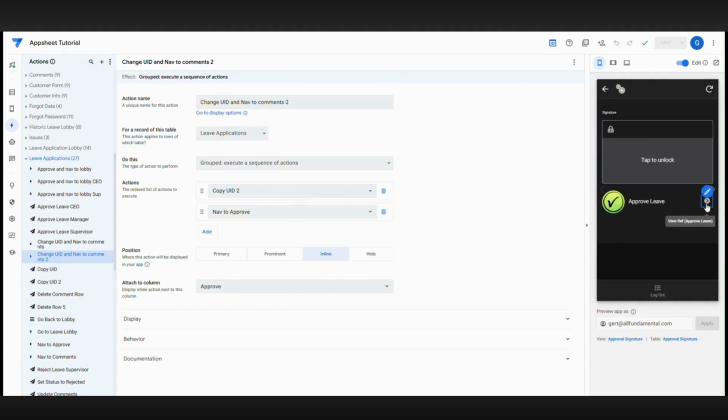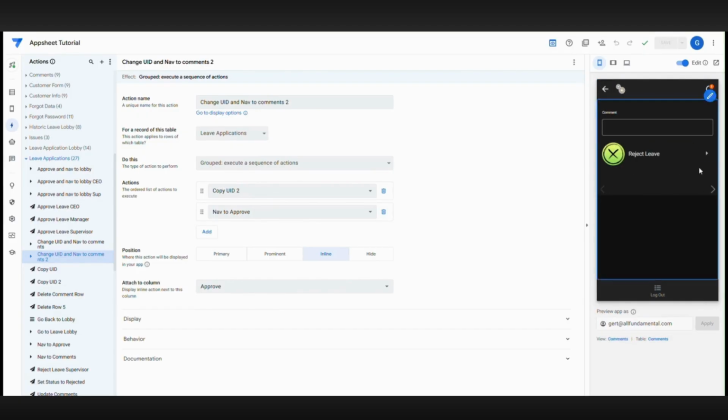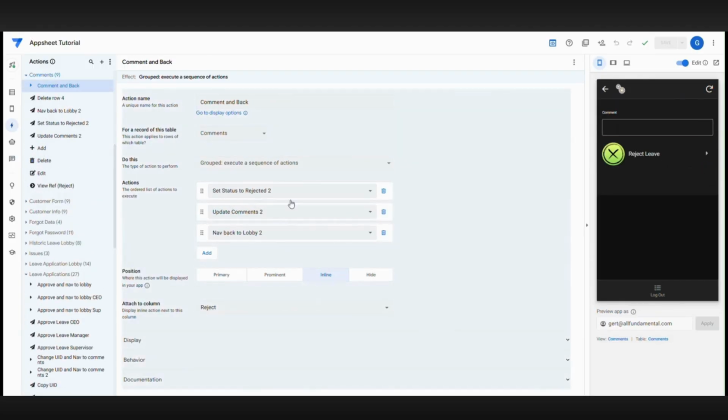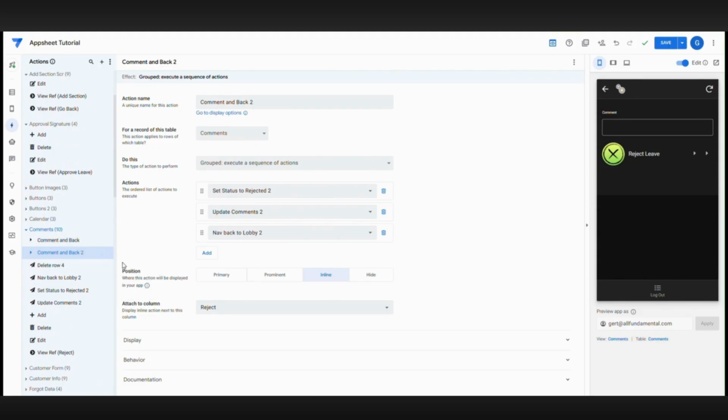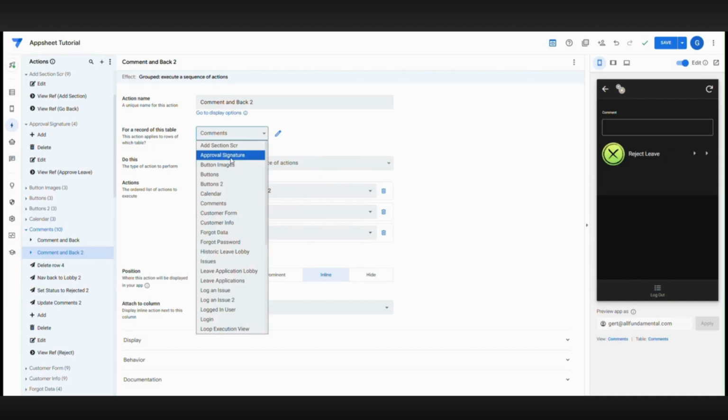So now we need to apply the same actions that we used on the reject button here. So let's go to the reject button. In this action, you will notice that it is a grouped action again. So we will have to duplicate a few actions again. I will explain what each one does as we go along. Let's duplicate this one first. This will be in the approval signature table.